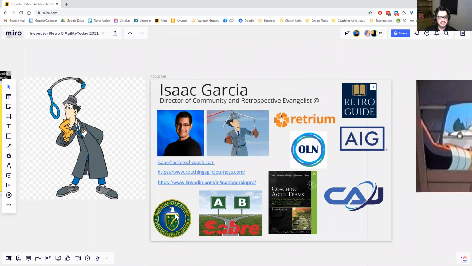You can see my journey. I worked at the Department of Energy, Sabre. I got an amazing opportunity to meet Lisa Adkins and the team around coaching agile teams. I'm a member, actually a co-founder, of a virtual online group, Coaching Agile Journeys. I'm also a member of the OLN Open Leadership Network. I'm very involved in both of those. I recently worked at AIG and then Retrium. And at the moment, I'm starting up my own content delivery service, retro.guide. And there's a link there if you want to go visit it. But my heart and my passion is to see the Agile community grow and retrospectives become effective.